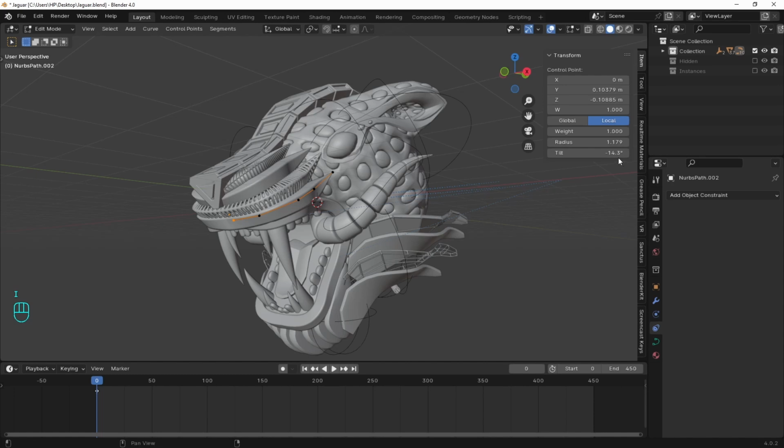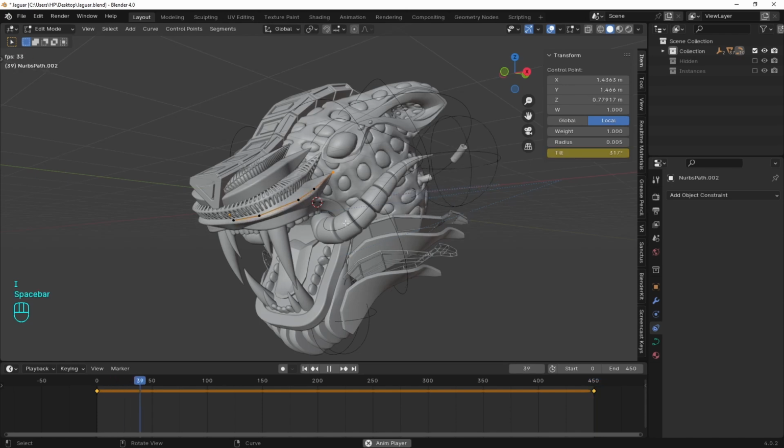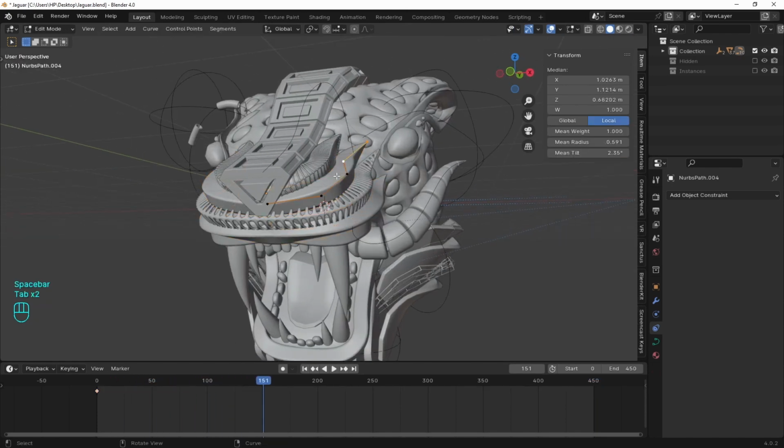We can add the starting keyframes to all these points. Then go to the end, add 360 to the mint tilt values, and add another keyframe, so it's doing the whole rotation cycle. Check what we have. It looks nice, so let's do the same with the other curve.